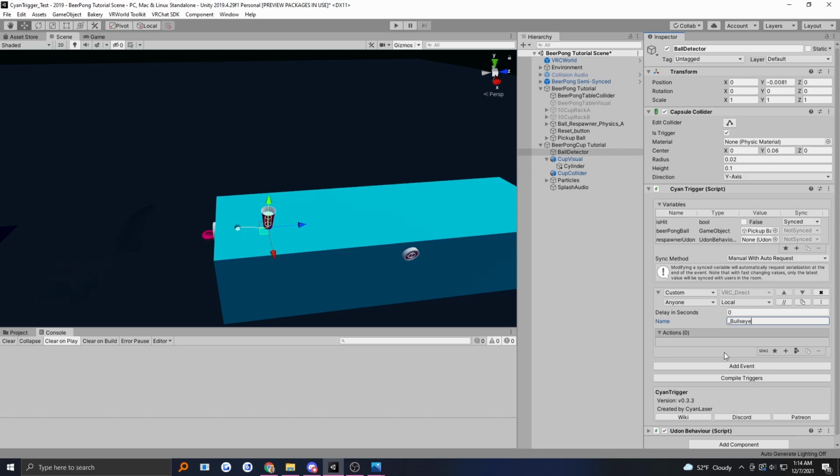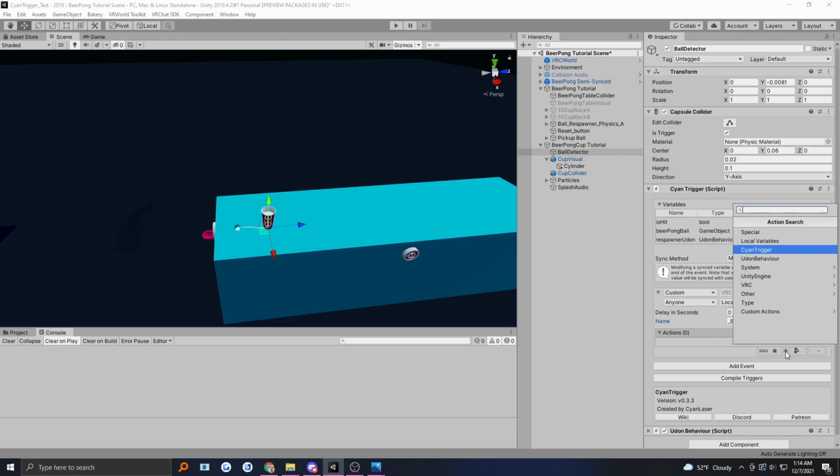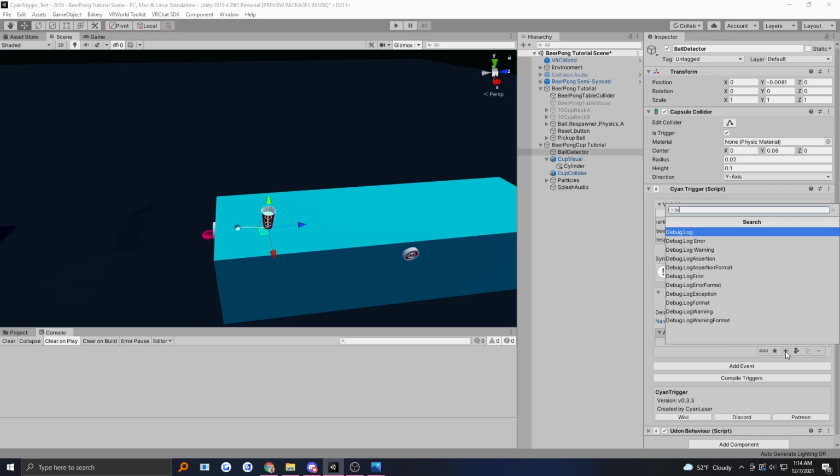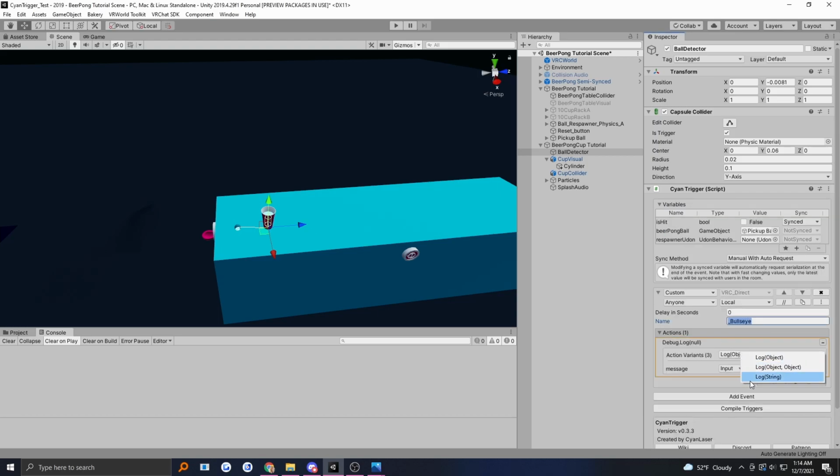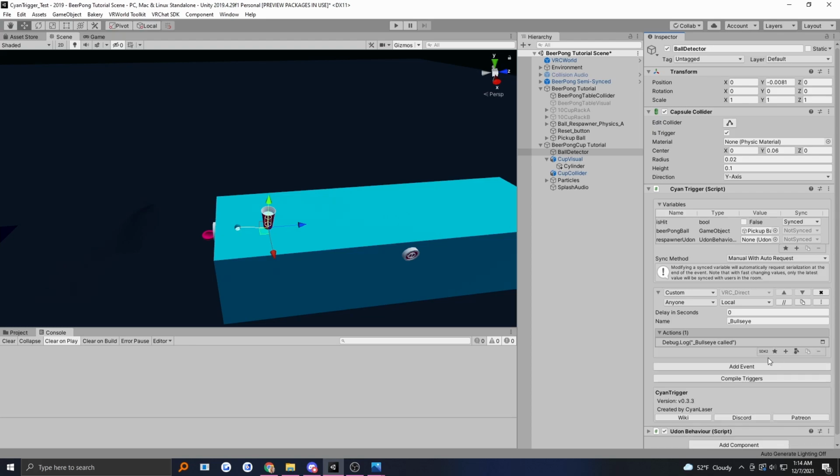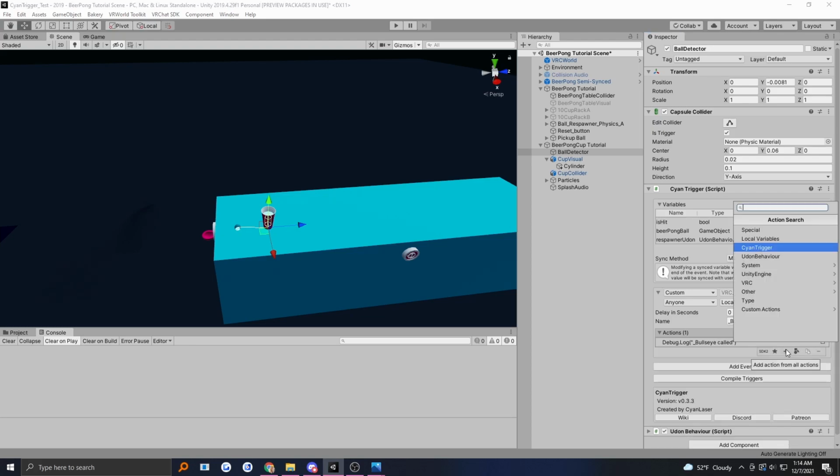A nice habit to have is when you have a custom and it's something you're likely to want to debug, is to add a debug log at the beginning of it saying that that was called. Okay, so let's go ahead and add debug log, choose string, and you can just type in what you want here, in which case I'm going to say bullseye called. Just a good habit. All right, so now what do we actually want to have happen?